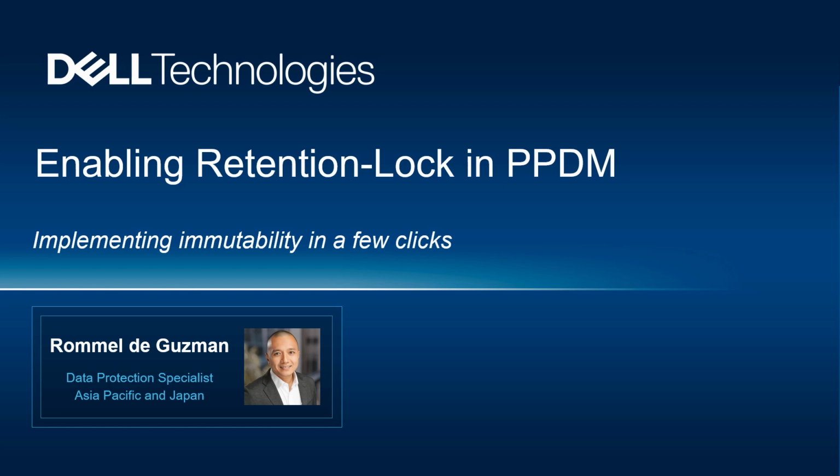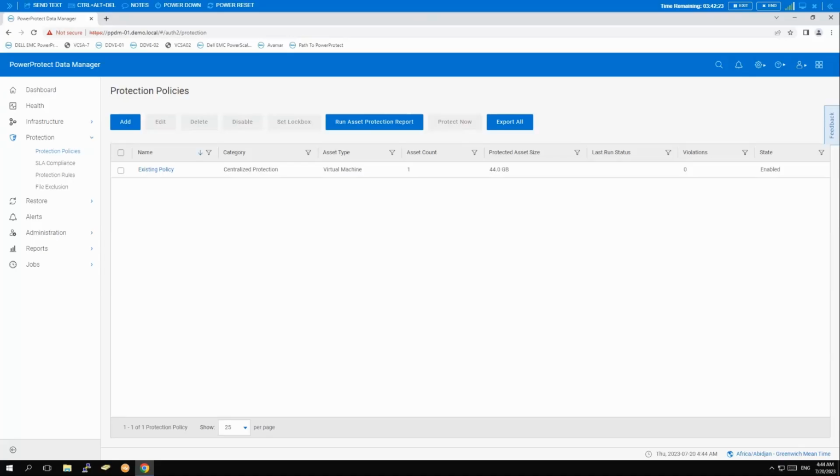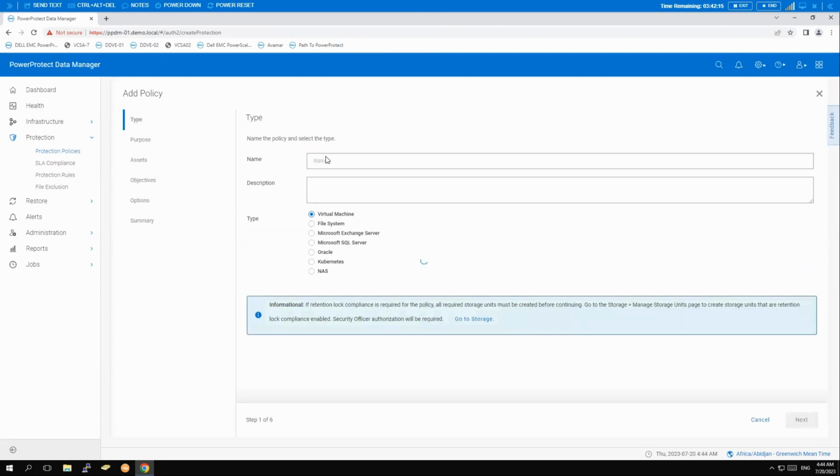Today, I'll show you how easy it is to enable immutability in your PPDM backups to make your environment more cyber resilient. If you can see now, I'm in my PPDM GUI. I'll just go to protection policies. If I want to add a new policy with retention lock enabled, this is how easy it is.